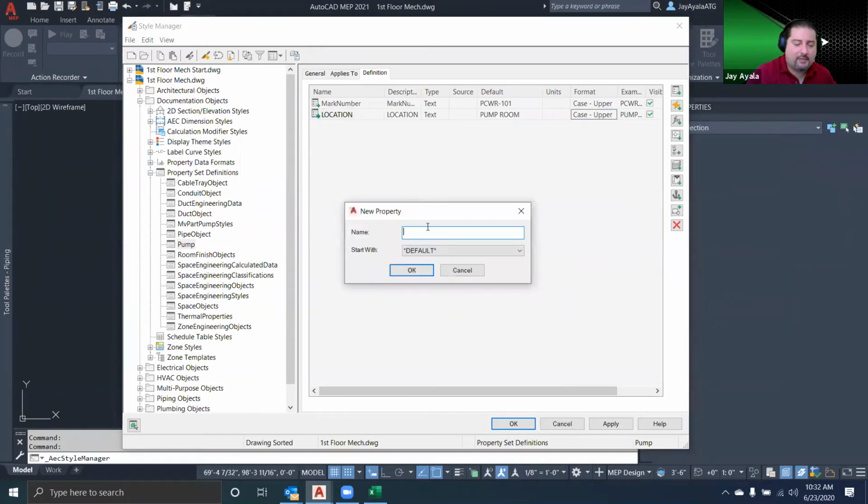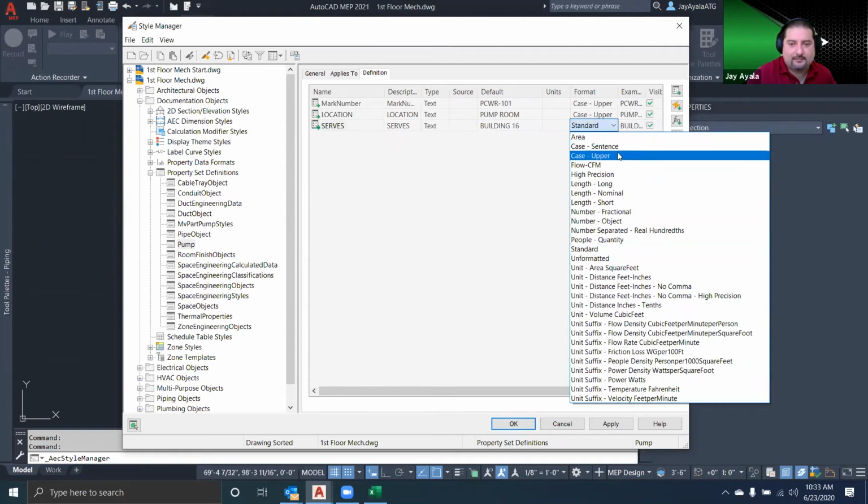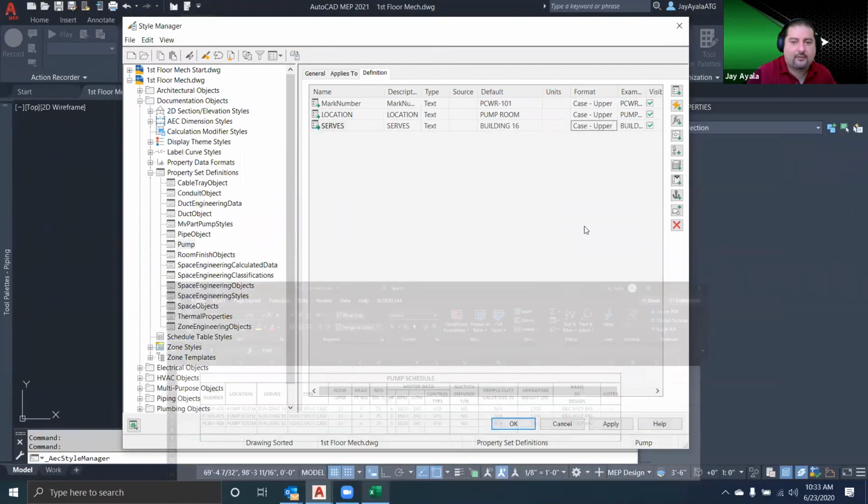Let's do another manual. This serves which room or which building. This is also a text. This is going to be building 16. And then let's leave that as, no, let's not leave it as standard. We want that one at case upper as well. And then finally, what was my last one? Serves, and then type, of course, type.